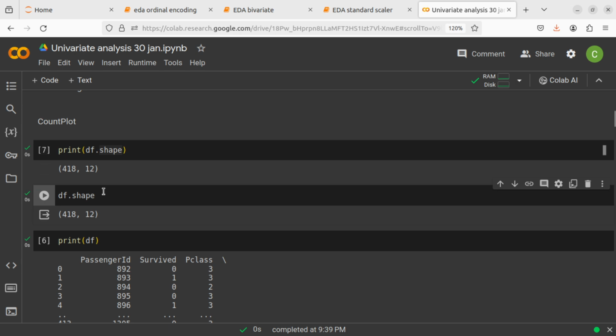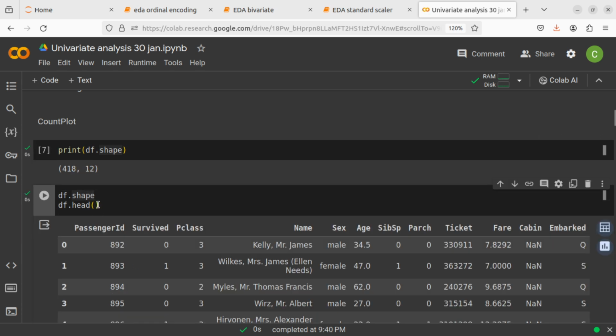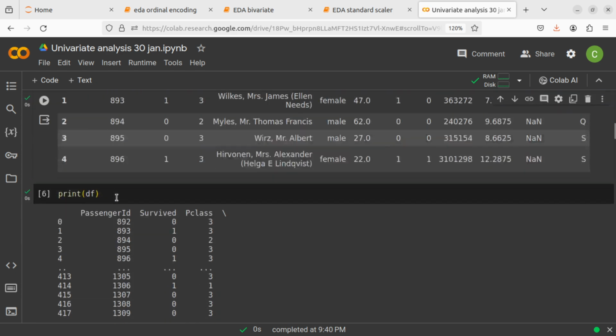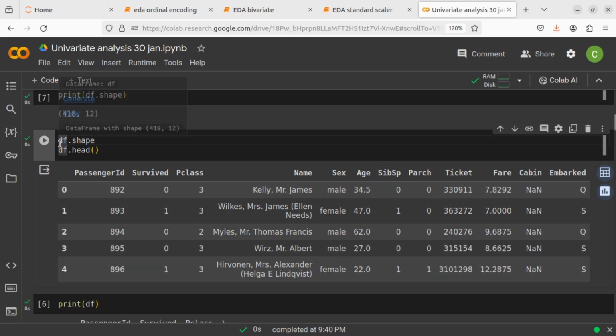But the issue here is that it will just display the last line. Suppose I write df.head here. Now if you see, it will not give me this output. If I run this, only the last line will be executed, meaning displayed. If you want to show this, then for sure you have to use the print statement.